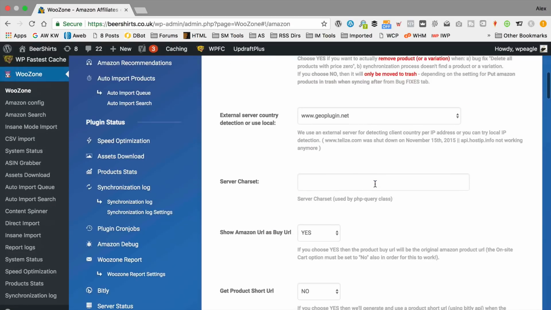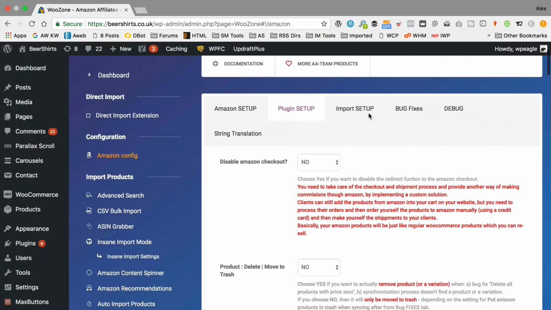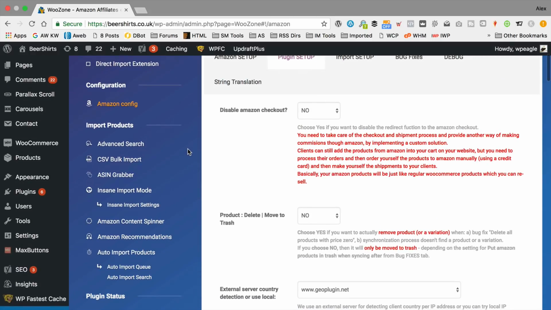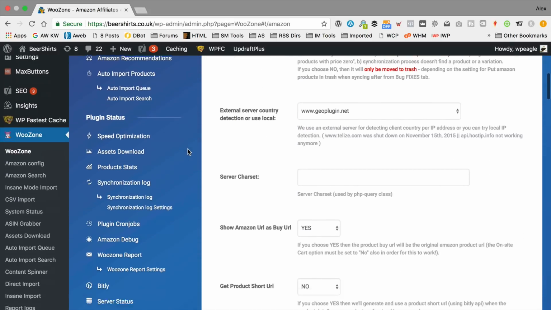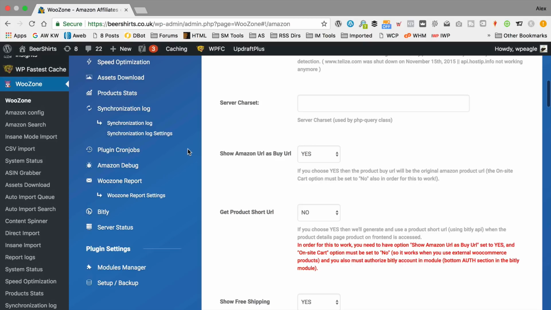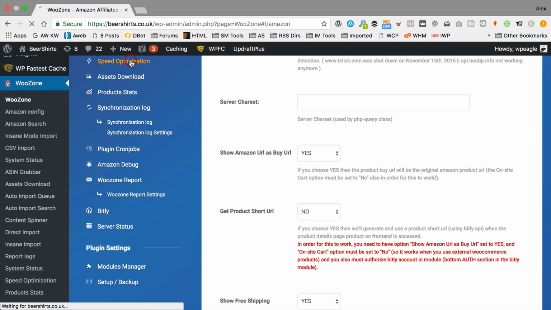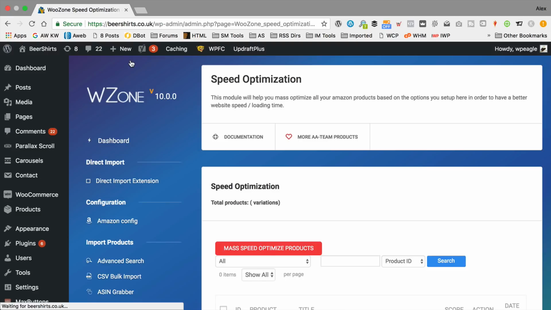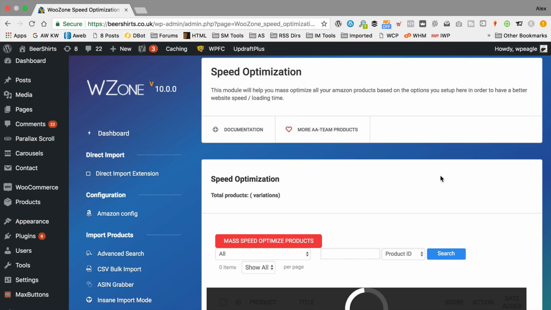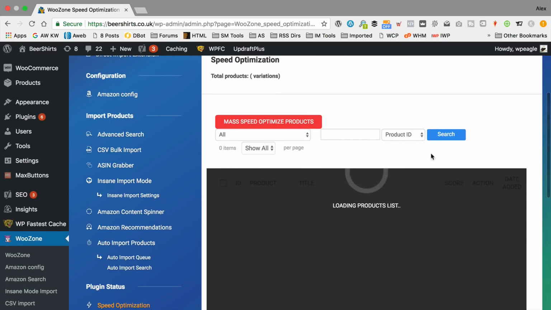Other than that, there's a few little tweaks and extra options within here. I'm not going to go through them all now. But if I discover anything amazing, I'll obviously mention that in future videos. The other thing I do want to show you is there's this cool thing down here, which is the speed optimization. Now, a number of you have said that your Woozone site is running a bit slow, so this is a new feature that could help you. It's going to go through and check out all my products. It'll take a few moments.